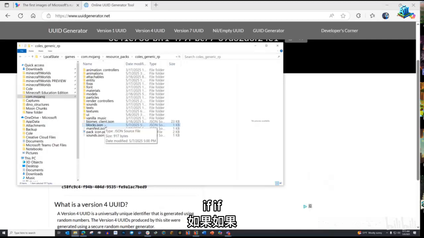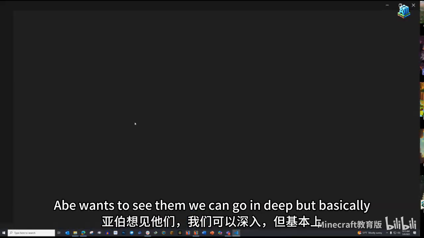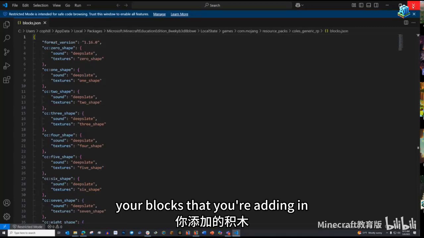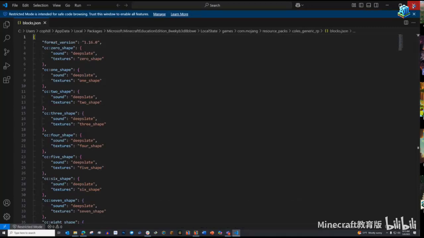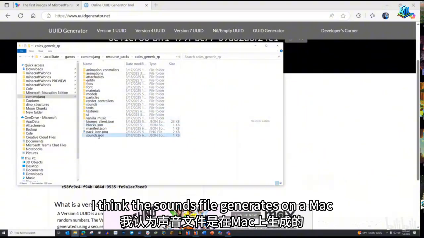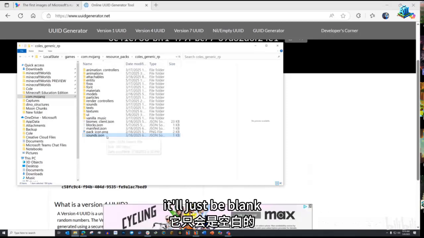If anybody wants to see them, we can go in deep. But basically, this is going to have a bunch of your blocks that you're adding in. The sounds is the same way. I think the sounds file generates automatically. I think it always wants it, and if you're not doing anything with sound, it'll just be blank.